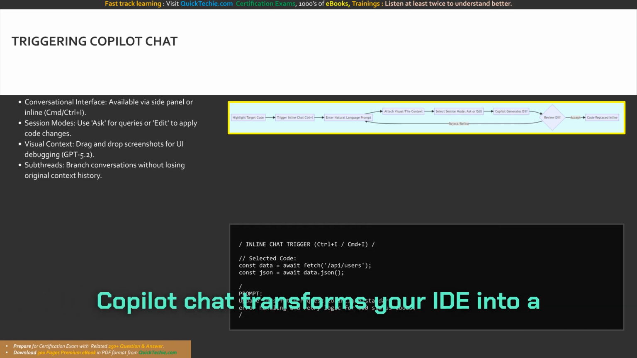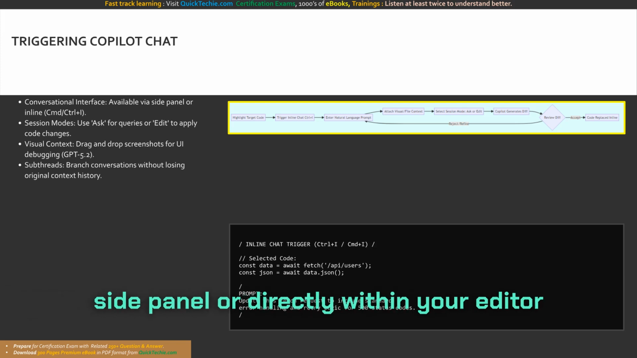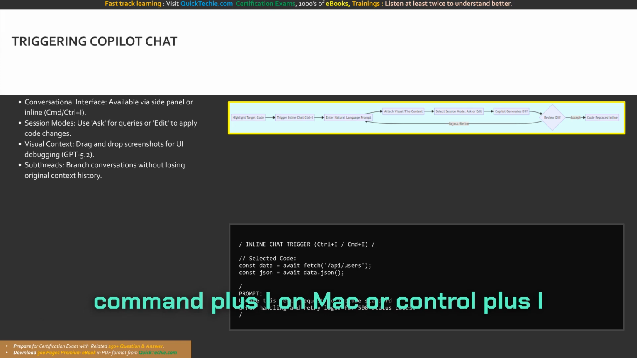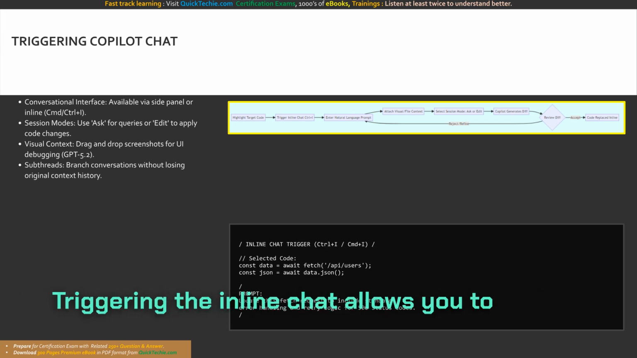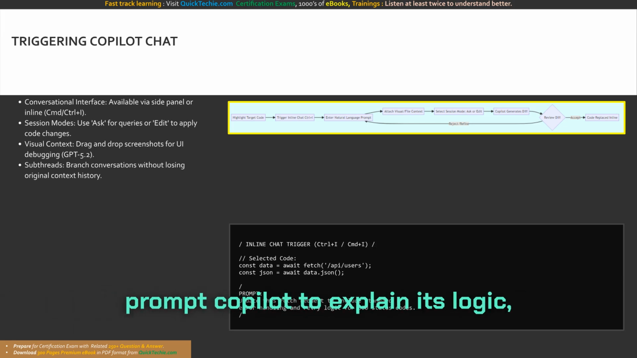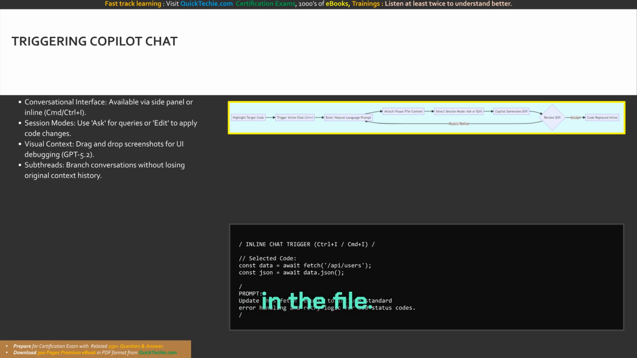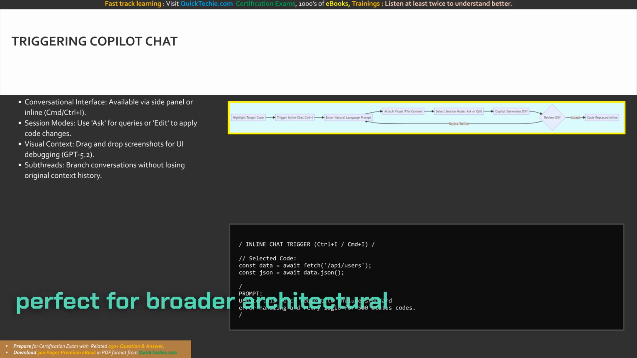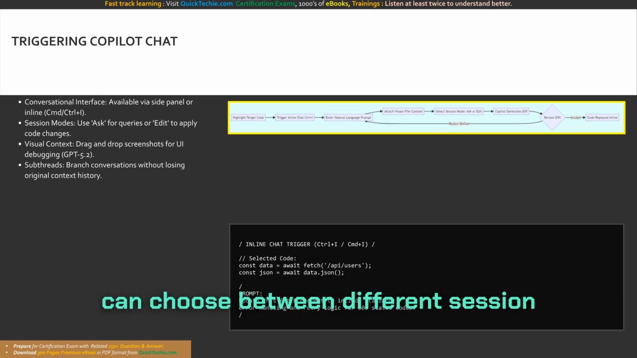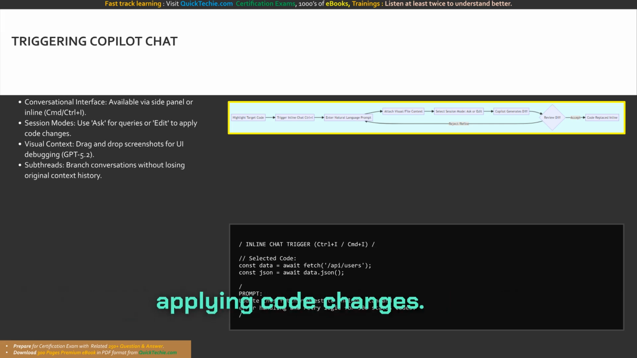Copilot Chat transforms your IDE into a conversational interface, accessible either through a dedicated side panel or directly within your editor using the Inline Chat shortcut, which is Command+I on Mac or Control+I on Windows. Triggering the inline chat allows you to highlight a specific block of code and prompt Copilot to explain its logic, refactor its structure, or patch a vulnerability without losing your place in the file. The chat panel, on the other hand, is perfect for broader architectural discussions. When you trigger a chat prompt, you can choose between different session modes, such as Ask mode for answering questions, or Edit mode for directly applying code changes.